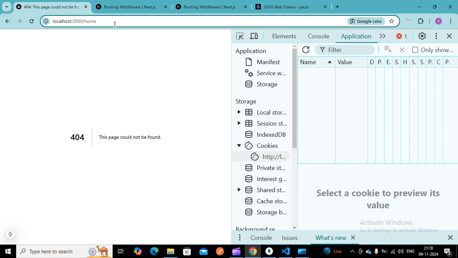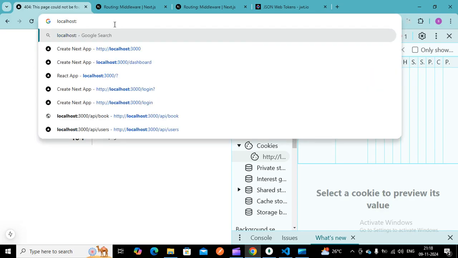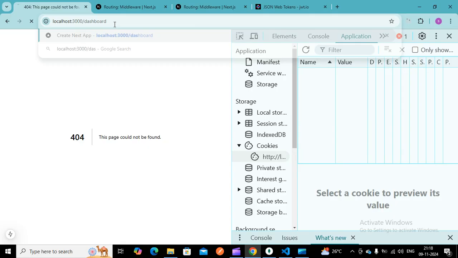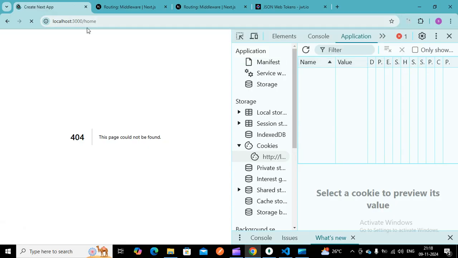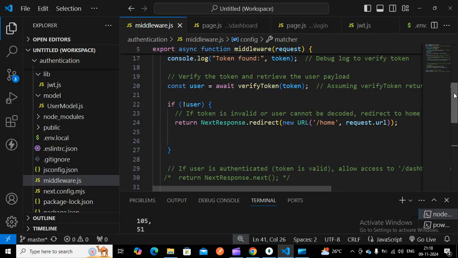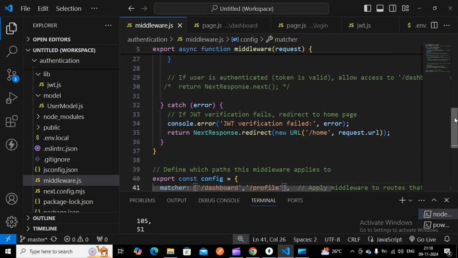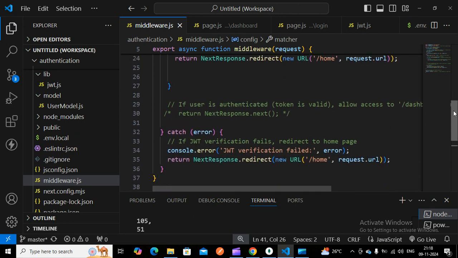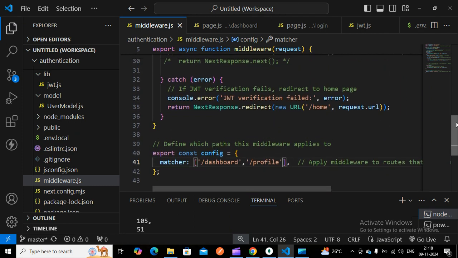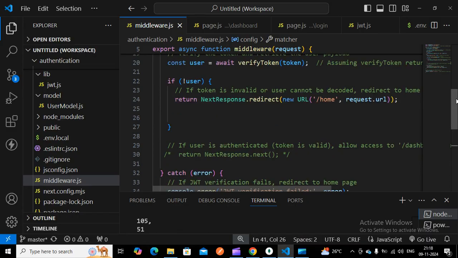Once again, I'm giving localhost:3000/dashboard to see whether it's working or not. I click, and it redirects to the home page because I don't have that particular token. If I have that token and it is verified correctly, then it goes to the dashboard. Otherwise, it will not go to the dashboard page. This is all about the middleware.